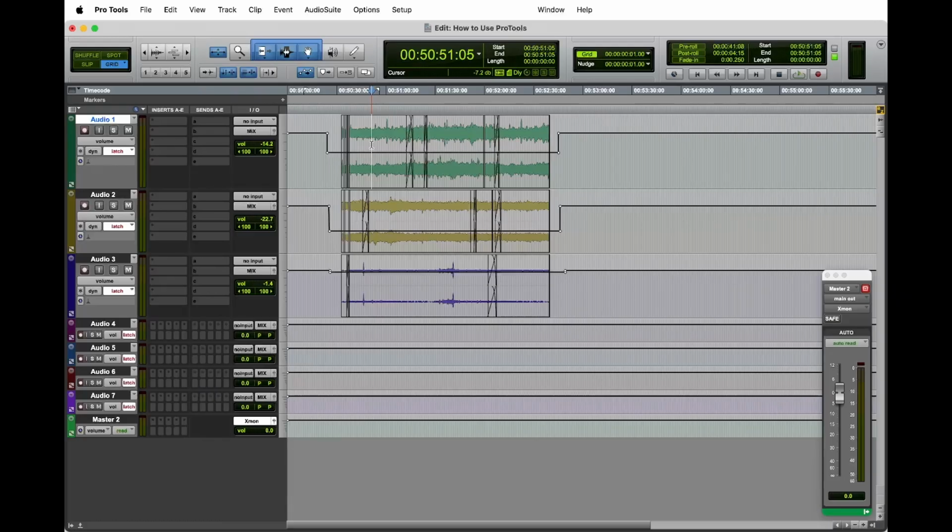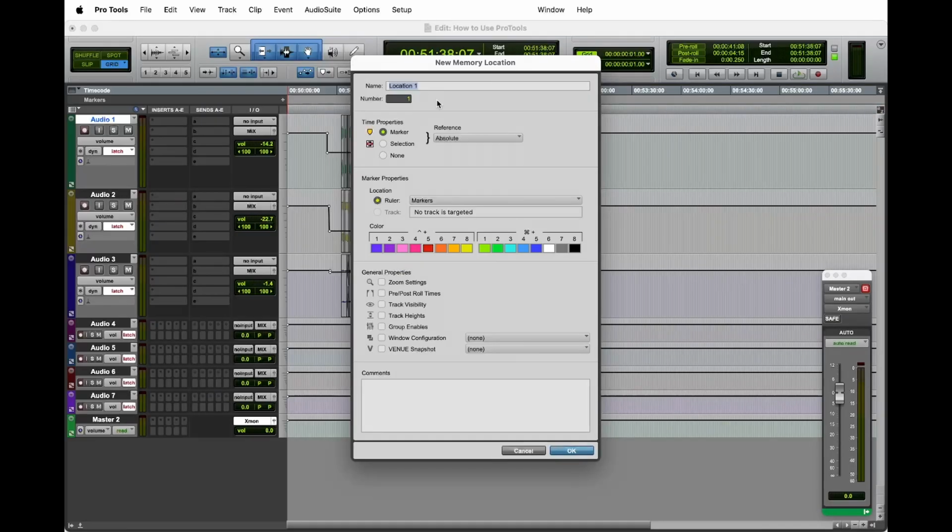Now we're going to transition from this scene to this scene. Let's say the transition happens just roughly around here. Do you remember the memory locations we made earlier? Let's make one to mark where your transition would be. Let's call it PC or perspective cut.